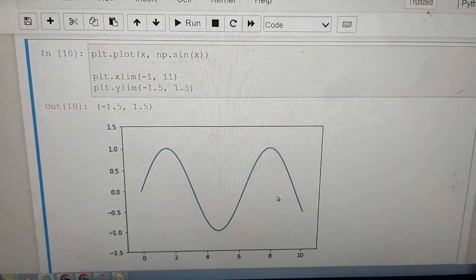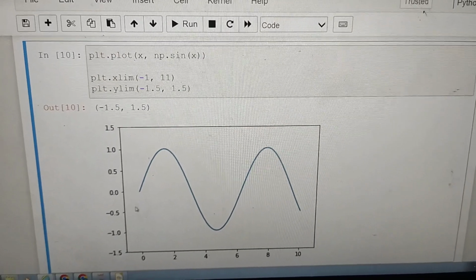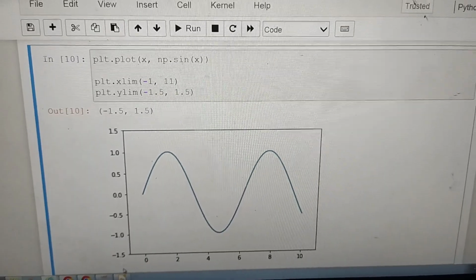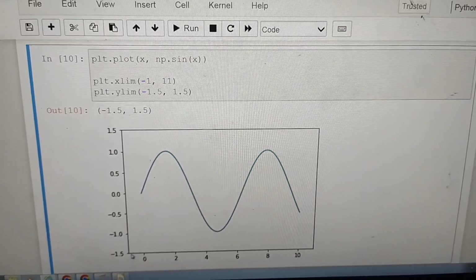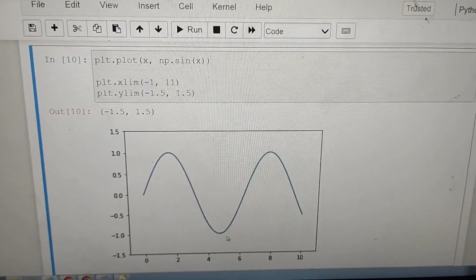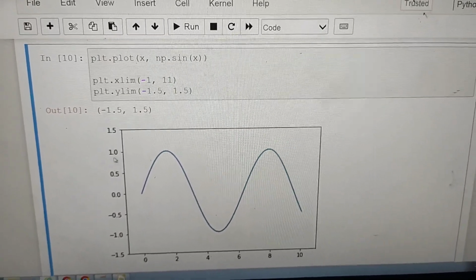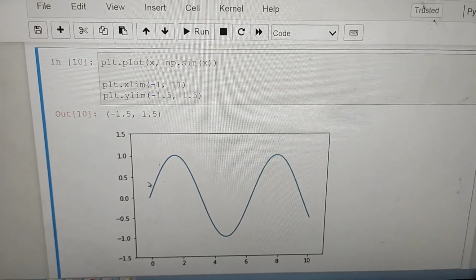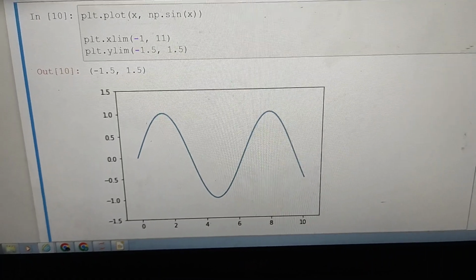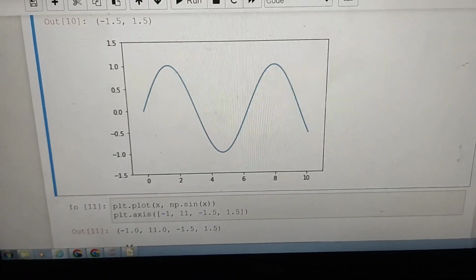Now, this you have already seen in the last video: you set the limits for your x-axis and y-axis. Here I am setting the limit for the x-axis as -1 to 11, and your y-axis is -1.5 to 1.5. That is nothing but you are setting the limit for this particular graph, the maximum and minimum range of x and y. Limits you set using lim.